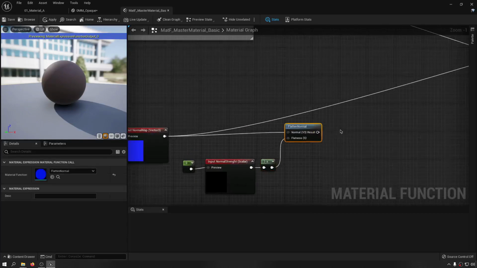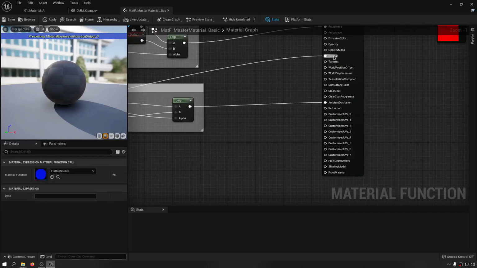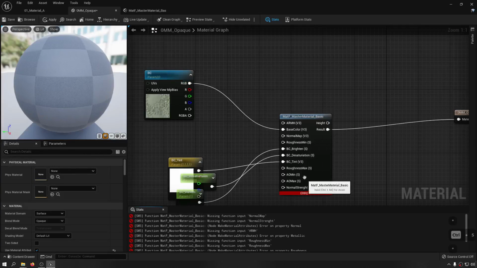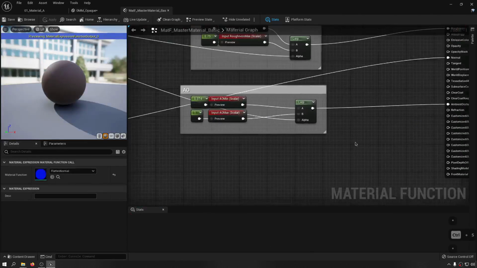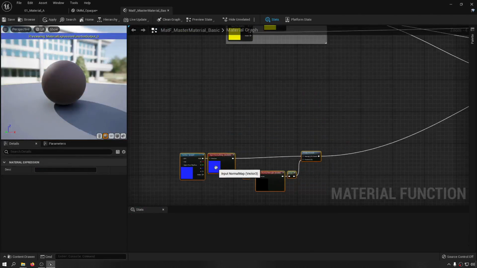So this is the first normal, and let's connect it into the normal. And we're getting a lot of errors in here, which we're going to fix eventually. So let's bring this down.